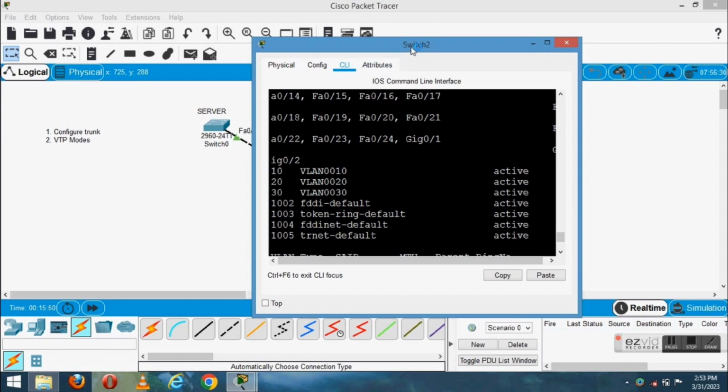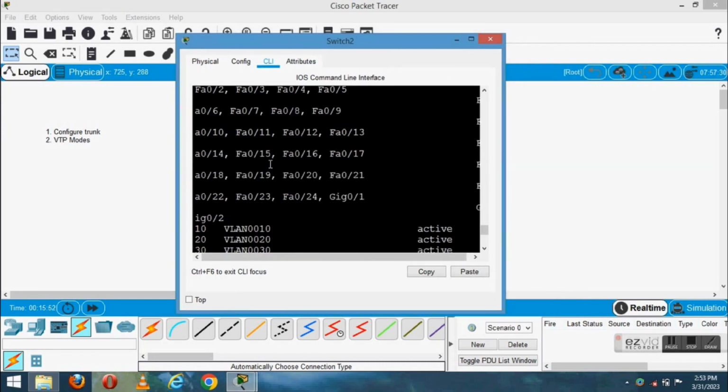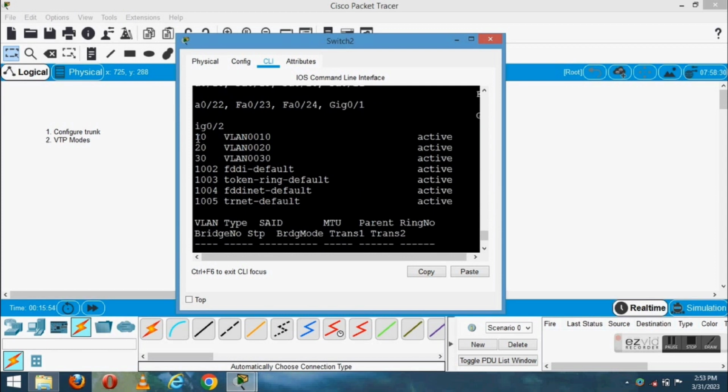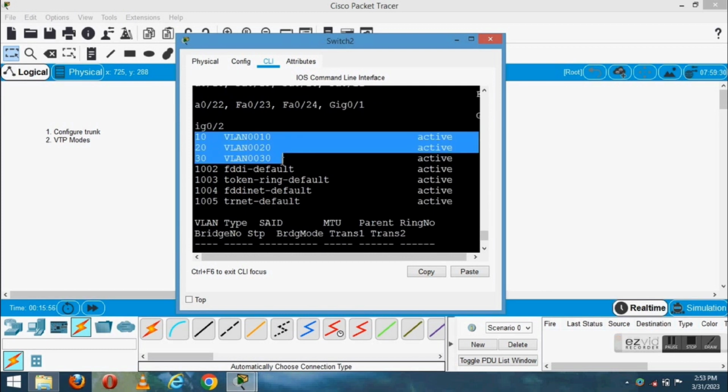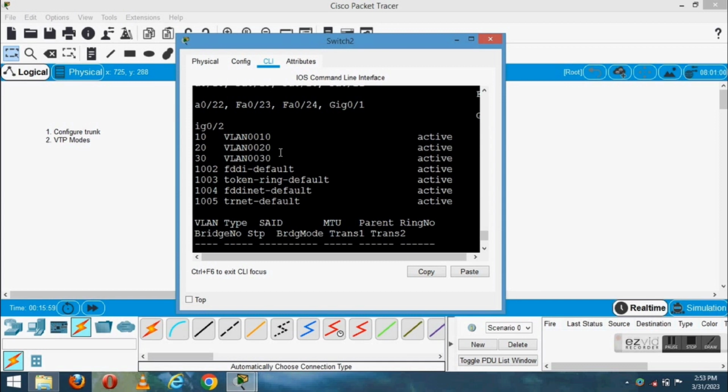The VTP client mode only syncs from the server switch, and the VLANs we created on the server switch have been replicated to the client switch. This is how VTP, that is VLAN Trunking Protocol, works.